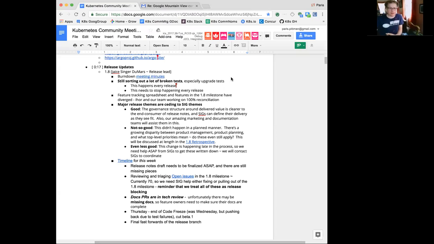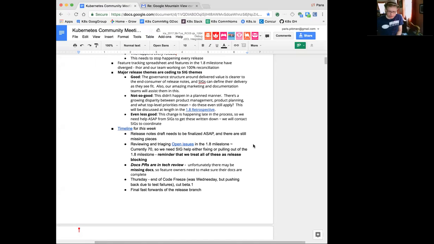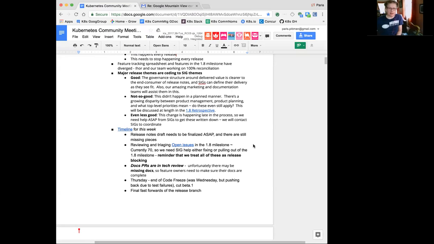There's no risk there necessarily to the release, other than that we're just trying to have full understanding of what is different between those two things. The next bullet point is major release themes are ceding to SIG themes. This is yet another aspect of ways in which 1.8 has been a surprising beast in its manifestation of code that doesn't necessarily have as much upper structure in the sense of release-wide themes as maybe prior releases has.